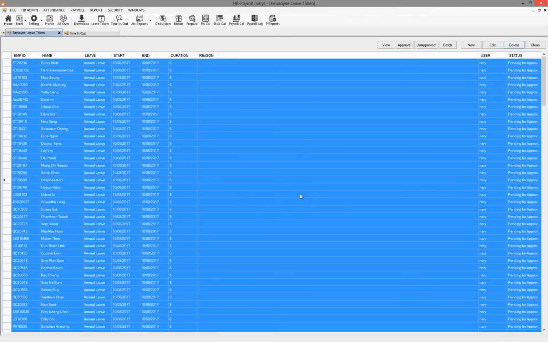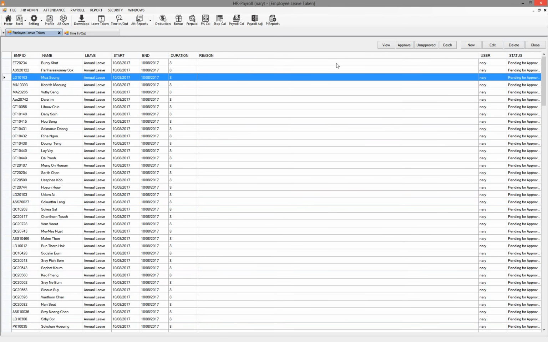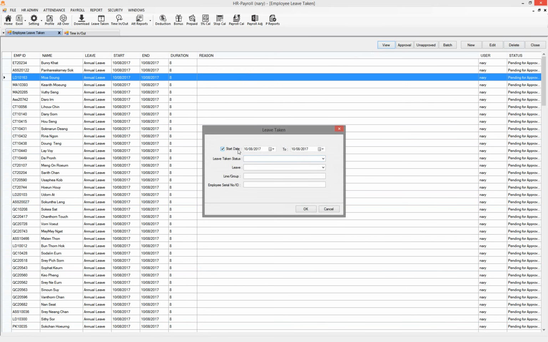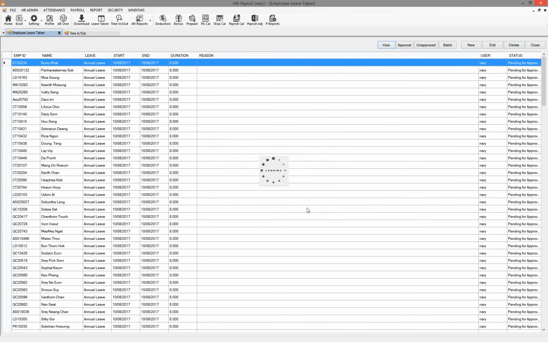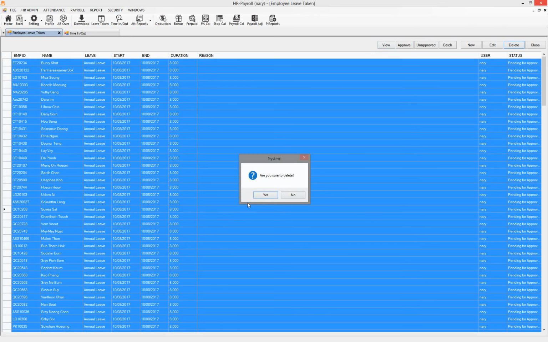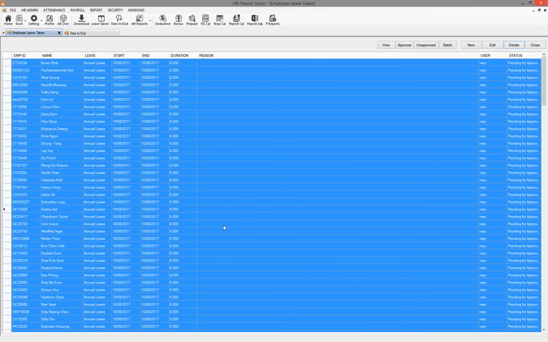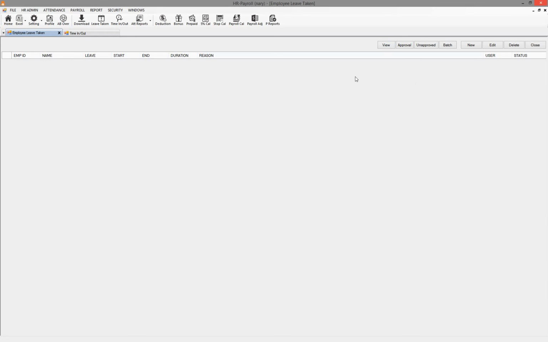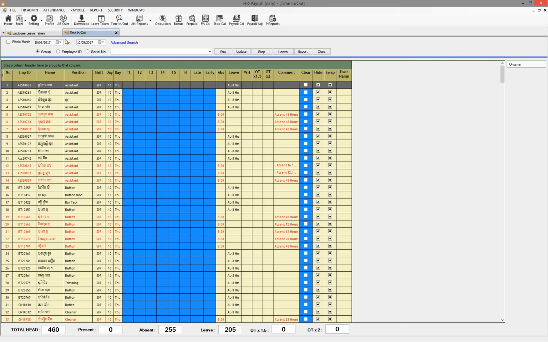Maybe it's not refreshed yet. Okay, it's here. I select all again and then I click delete. So right now I have deleted all, and when I go back to the time in time out terminal and click view to refresh, all of the workers are absent.